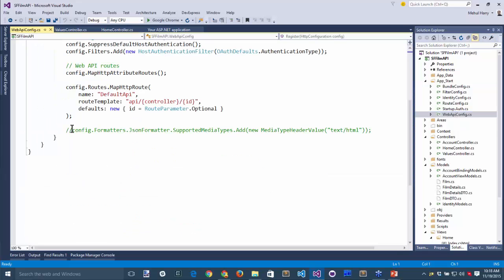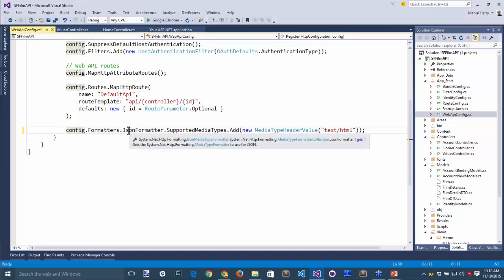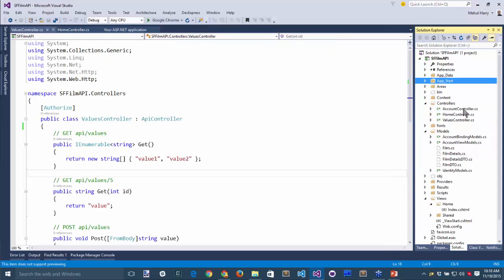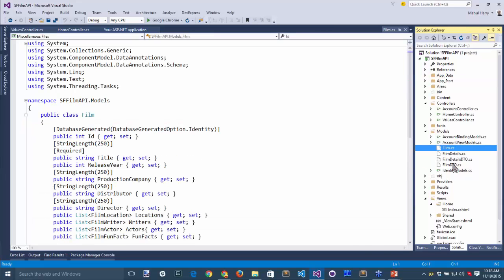Now, I'm a big fan of JSON, and by default, it provides us an XML. So this essentially says, listen, by default, I want you to provide JSON and not XML. So that's the only line that I've updated in there. And then because I've brought in my database, I've actually used Entity Framework. We generated a couple of files called film and film detail. So let's include these in our project. And I'll explain what DTO is in just a second.